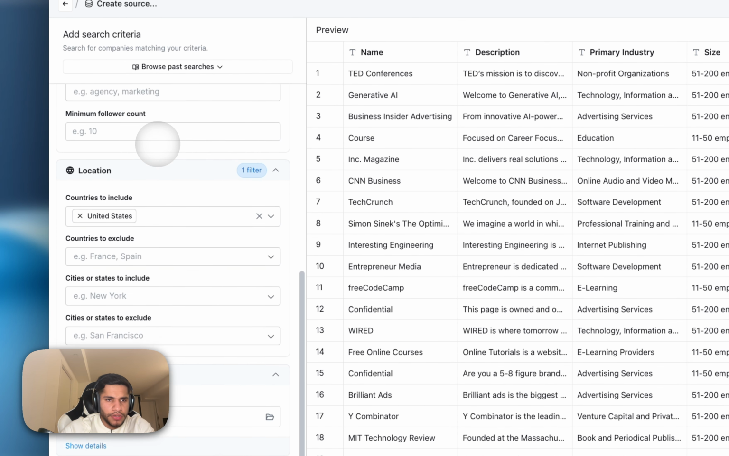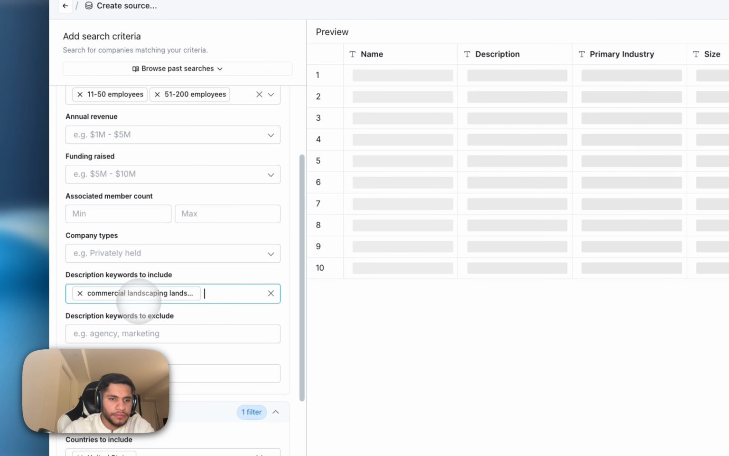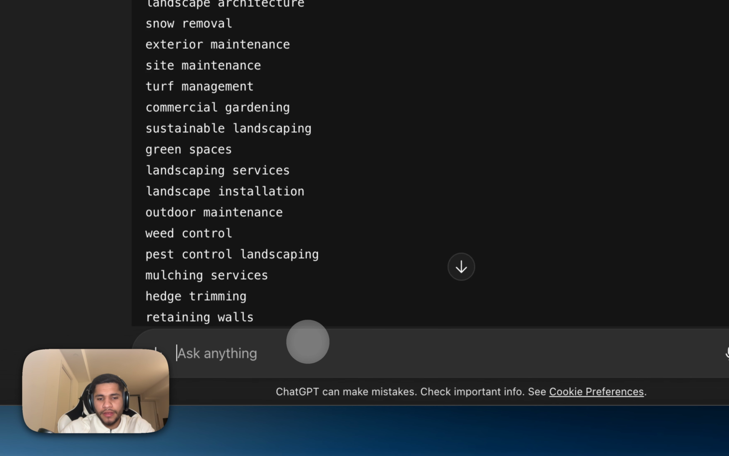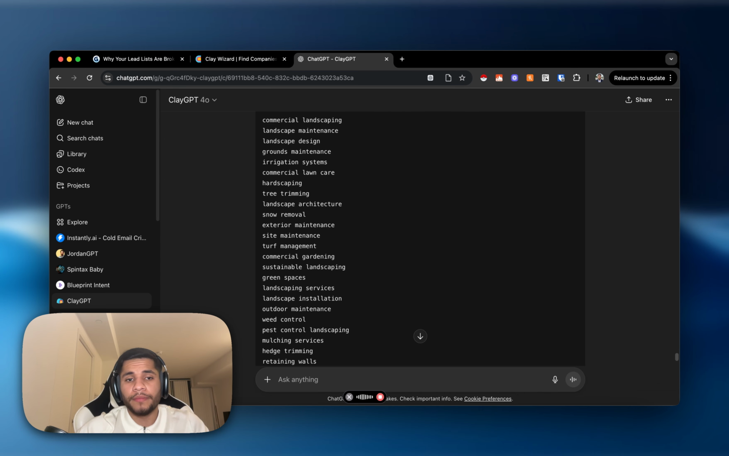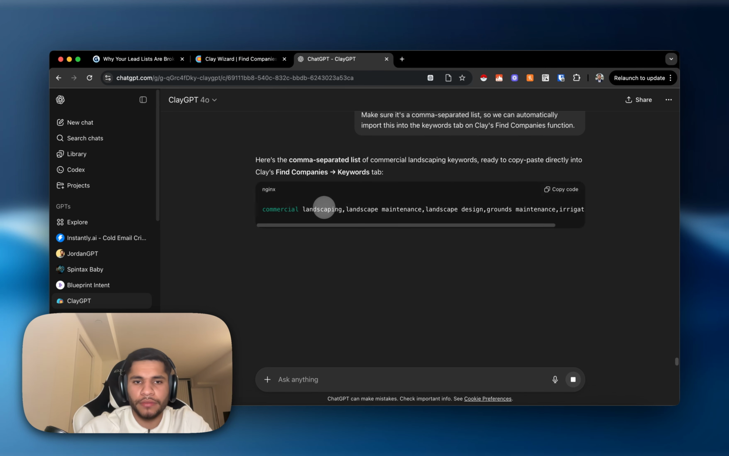And now we have all the keywords. We can put this into the keywords over here. And I made a mistake. So make sure it's a comma separated list, so we can automatically import this into the keywords tab on Clay's Find Companies function. It didn't separate it properly, so you need to make sure it does that.